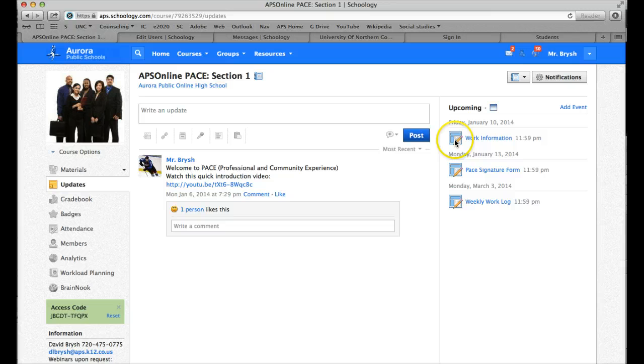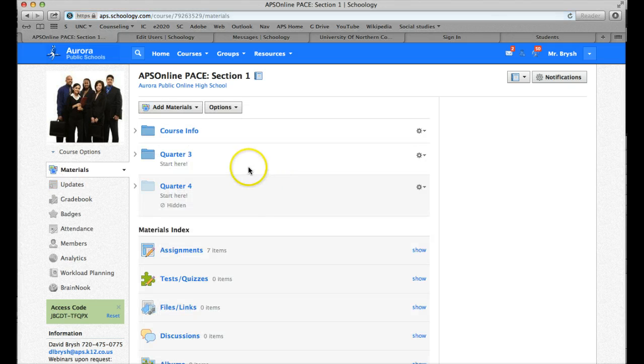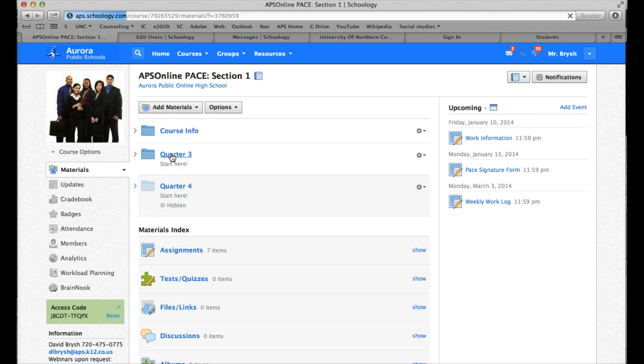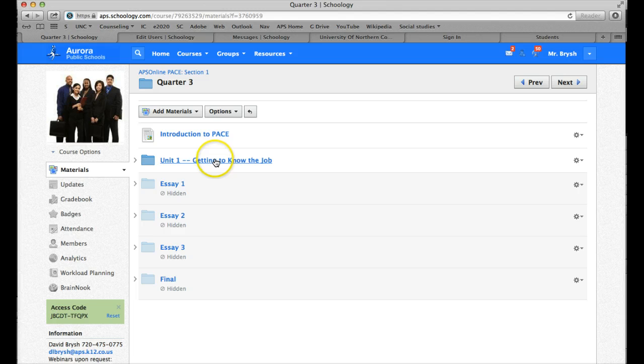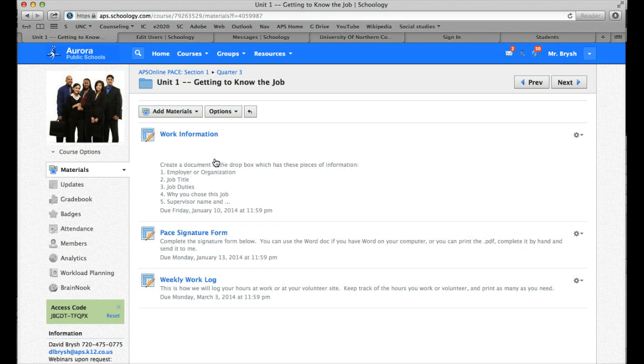You can see over here that we have some upcoming due dates. Like today is the work information due date. So let's go to materials. You can see all the stuff. I decided to organize them into folders, just like every other class, just to make it easy for everybody. So the first assignment is work information. That's due today on Friday.